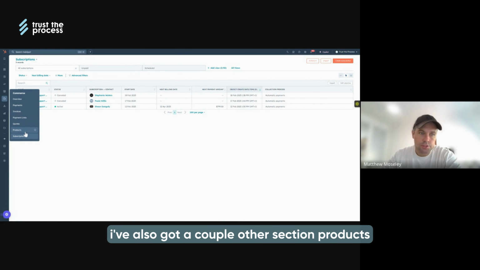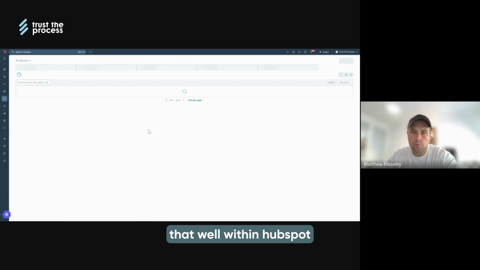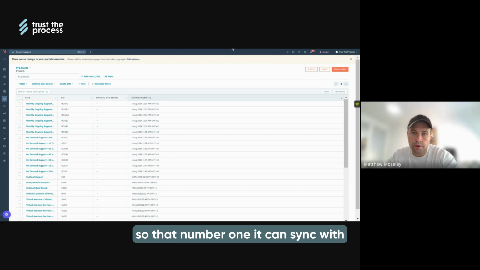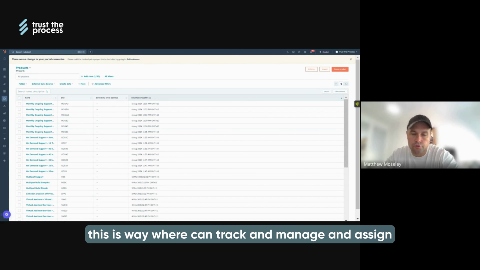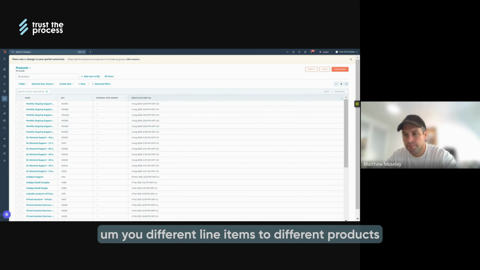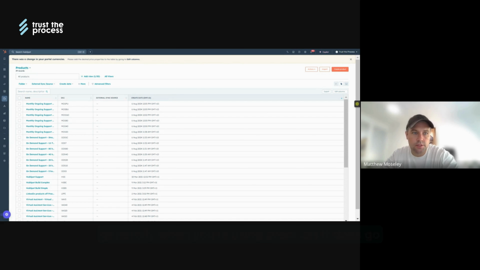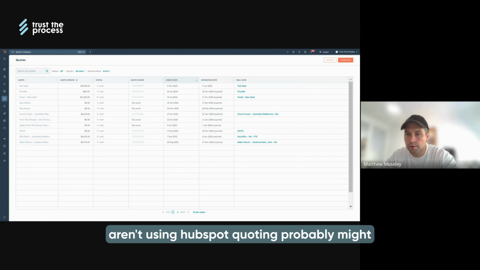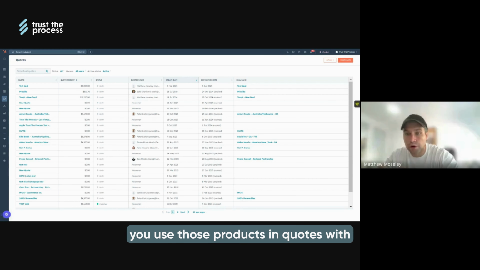We've also got a couple of other sections, products, an area a lot of people don't use that well within HubSpot, generally designed with your products so that number one, it can sync with Xero, it can sync with other areas, but something to keep in mind, because this is a way where you can track and manage and assign different line items to different products. Generally, when you're using products, it does go more hand in hand with the quoting. For those who aren't using HubSpot quoting, probably might not be as inclined to use the HubSpot products because you use those products in the quotes.